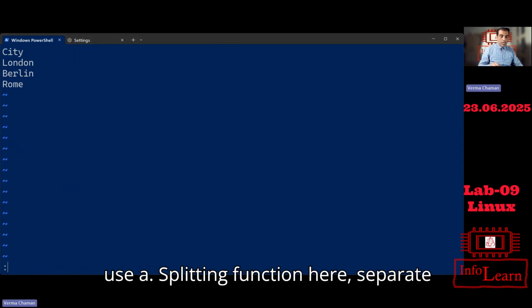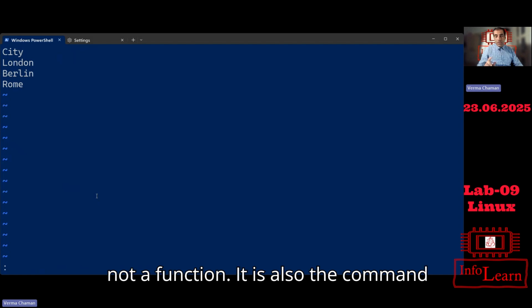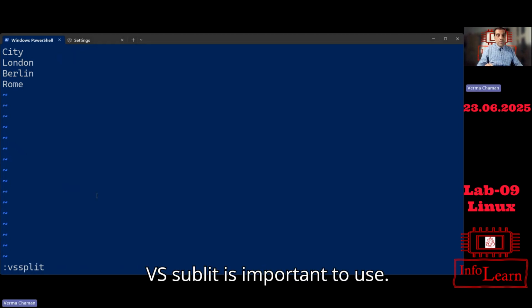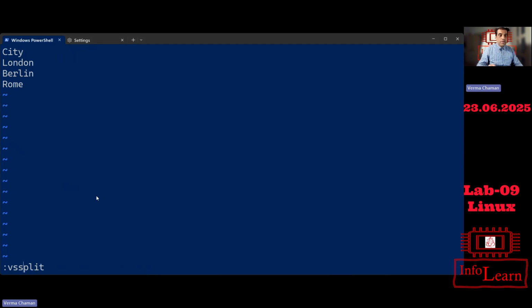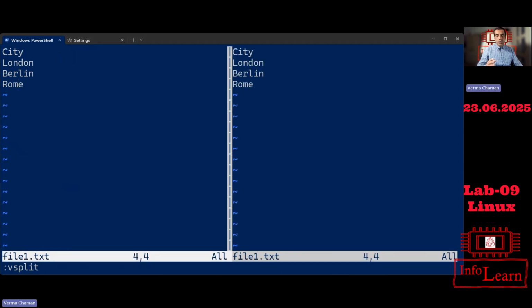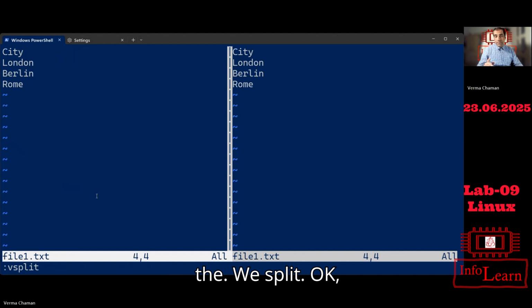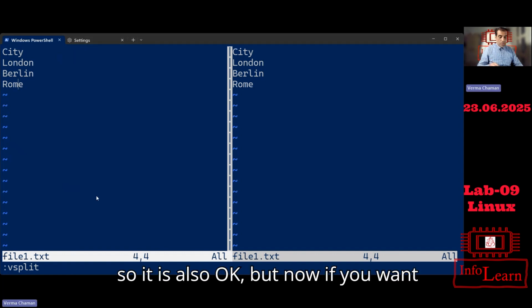Okay, very important, one more. You can also use the splitting function here. Split, not a function, it is also a command here. vsplit. So vsplit is important to use to see both files in two different screens right now. Can you see right now? It is also possible to do that with vsplit.